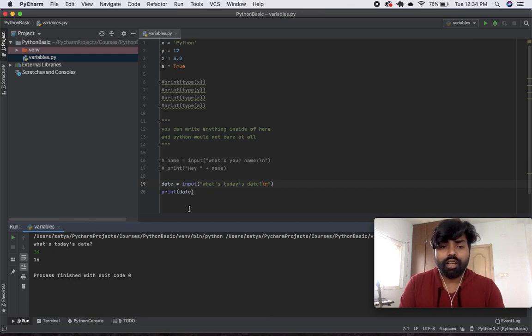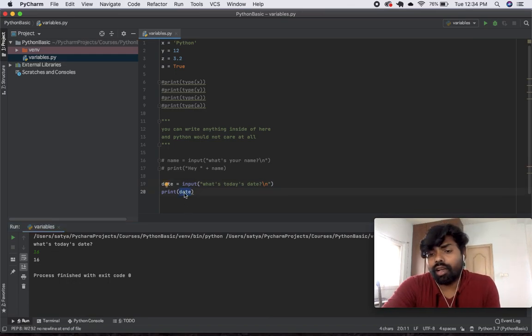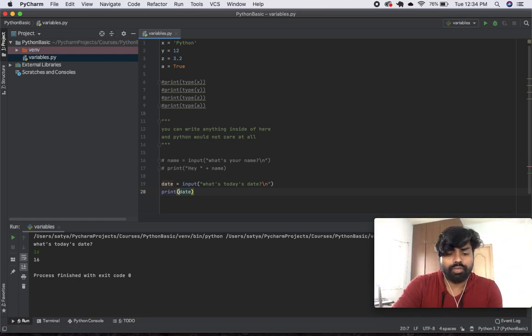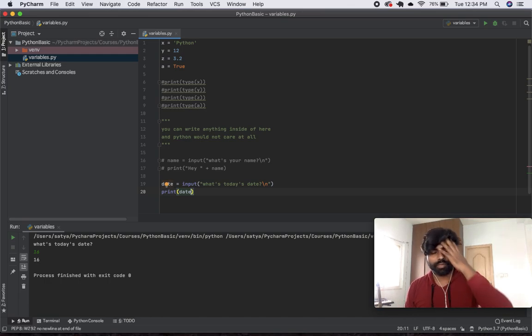What's the big deal? Let me say I don't want to show today's date. I'll probably just show what will be the date next day. So I don't want to show 16, but I want to show 17. Something like saying that, hey, tomorrow would be 17. So you'd expect to do something like date plus 1, because date would be 16 and 16 plus 1 would give us 17. So let's just run this.